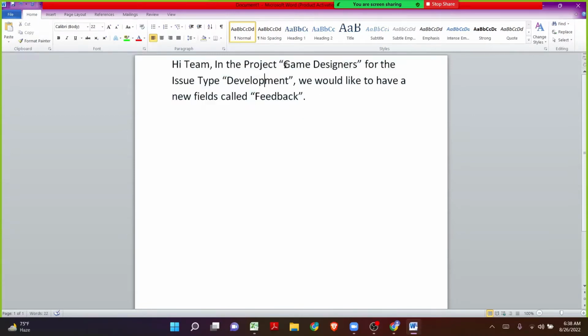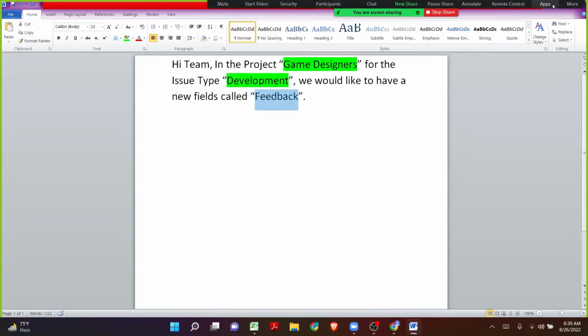Alright, so we came to know the project name, which is very much important, and then we came to know to which screen of the issue type we need to add the field. We came to know the issue type name is development, and we have to add the field called feedback.